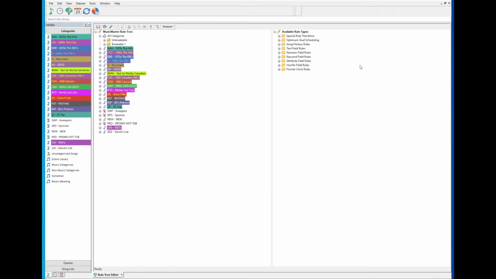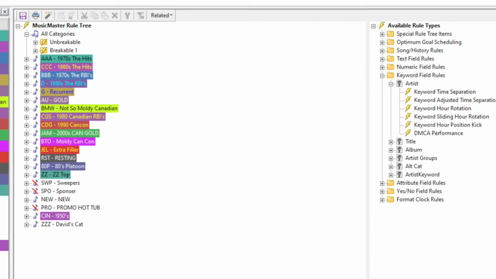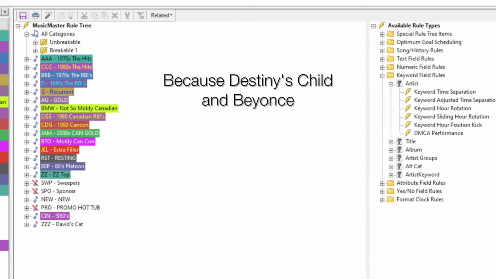The first thing we're going to do is the artist separation, and that would be a keyword because every artist has its own keyword. So when you add an Elton John song into the system, Elton John would become the keyword for that artist. If you added in Beyonce, Beyonce would be a keyword for any Beyonce song. It would be on every single one of hers. Also, Destiny's Child would be a keyword for all the Destiny's Child songs.